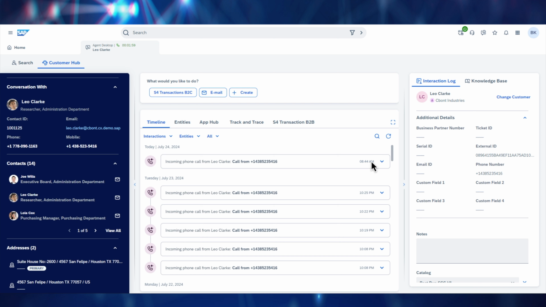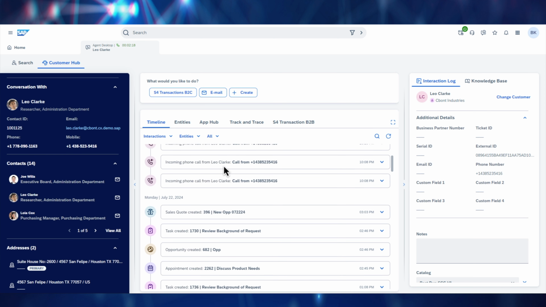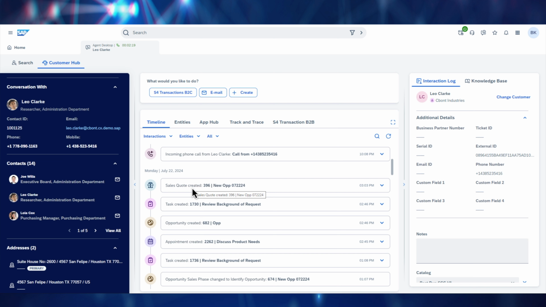On the center panel, we primarily have 2 pre-delivered tabs that we show over here. One is the timeline, and the second is the entities. In the timeline tab, you'll be able to see all the interactions that have taken place in the past with this particular account and contact. You can see a list of phone calls over here, but if you scroll down, you can also see other interaction types such as a sales quote getting created, a task getting created, an opportunity getting created, an appointment, and a task again.